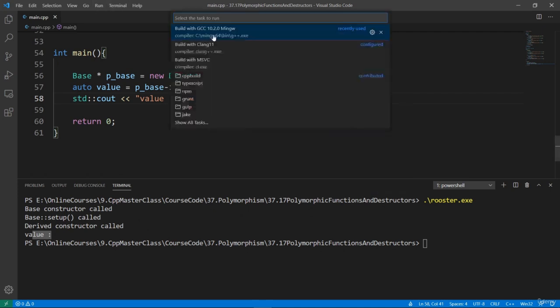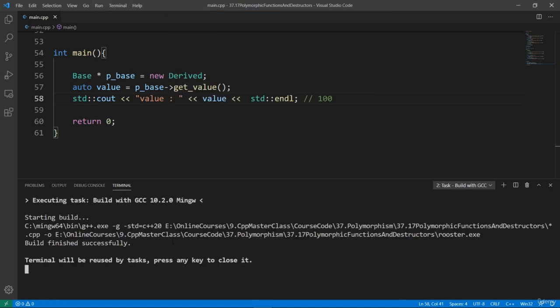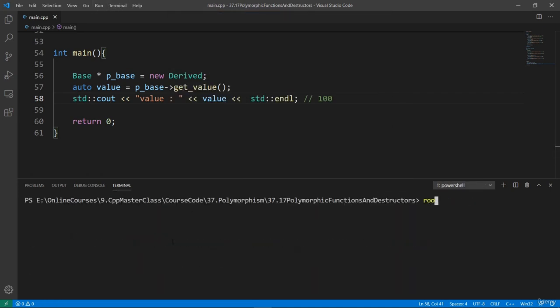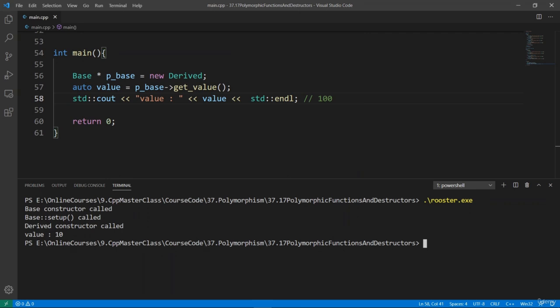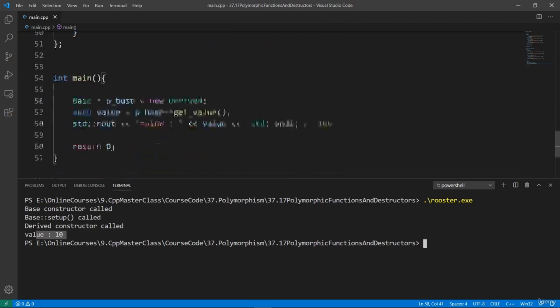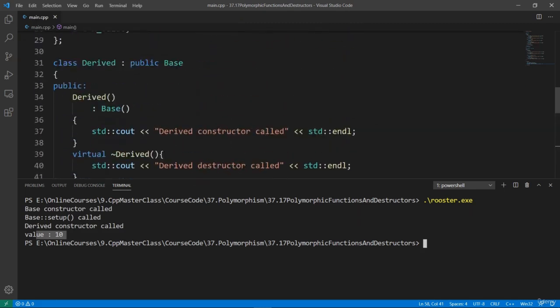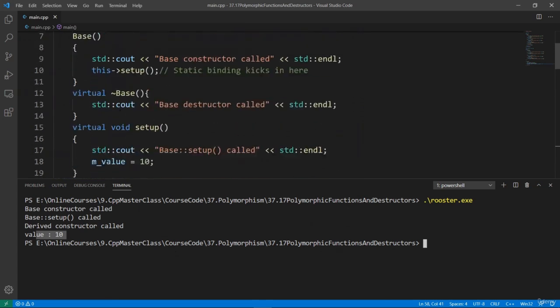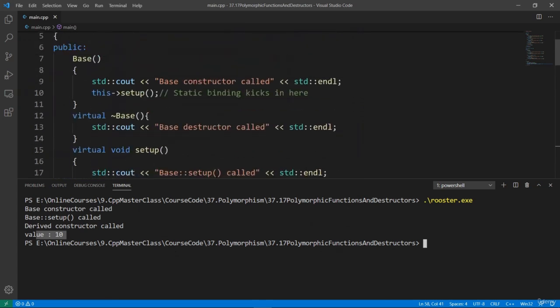We're going to build again. We're going to use GCC to build. And the build is good. We can clear and run it. Now we see that the base setup method was called and set the value to be 10. And we are really getting static binding results because we are calling the setup method from the base class and the base version is being called. So this is classic static binding behavior.